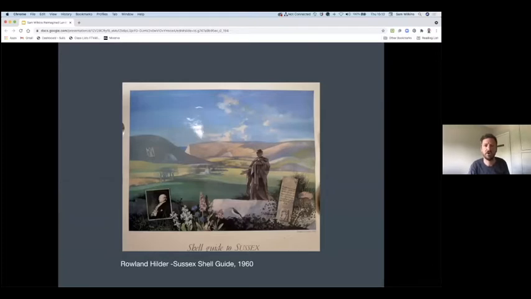Okay, so for those of you who aren't familiar with these images, the Shell company produced a series of guides for about 30 years where they employed artists to make representations of different counties that you could then buy Shell petrol or diesel to fill up your car with and go touring in. So here's a particular example by Rowland Hilder, the Sussex Shell guide from 1936.